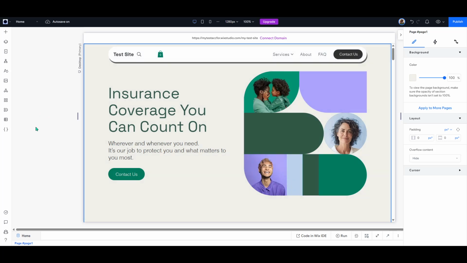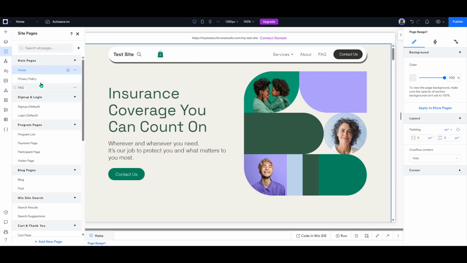Many Wix templates come with a privacy policy page already set up. When you open your site in the Wix editor, look at the Pages panel on the left. Scroll through your list of pages and see if there's one labeled Privacy Policy or something similar. If it's there, great. Open it and you're ready to customize the content.